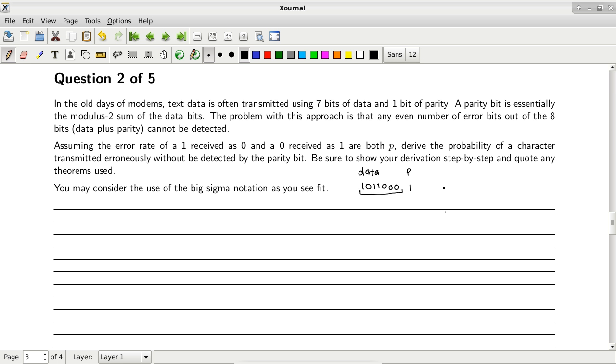I can give you another example. 1 1 0 0 1 1 0. Okay, 7 bits. When you look at this data portion, how many ones do we have? We got 4 ones. 4 mod 2 is a 0. So the 0 becomes your parity bit. That's the idea of the parity bit. But the problem is, if you have 2 bits that are received incorrectly, then the parity bit cannot tell you that there's a reception problem. Your 1 bit is not received correctly.